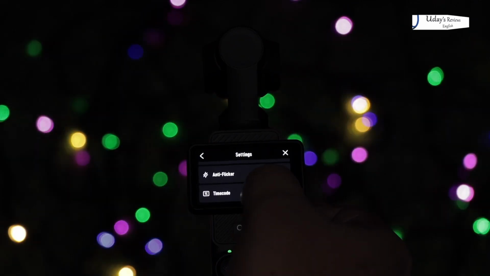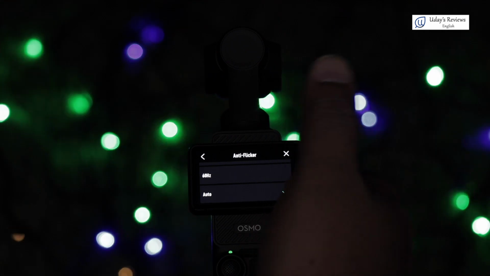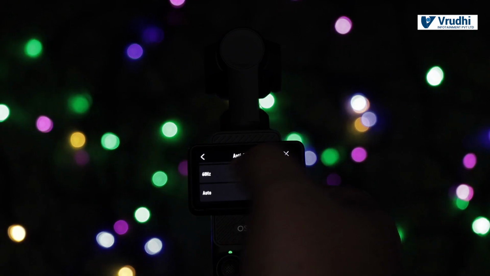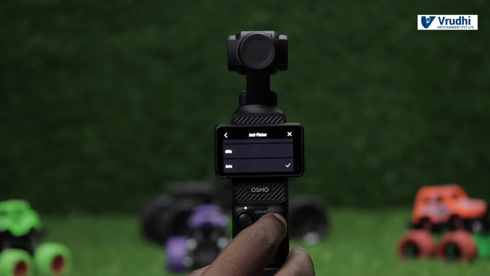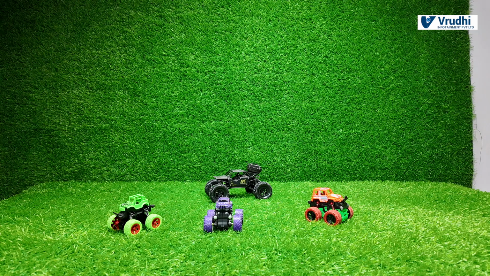Next is anti-flicker. You know what it does. Basically it is on auto. There are two ranges, 50 Hz and 60 Hz. Depending on what light you are using, you can change this so there will not be flickering in the video. 50 Hz is there, 60 Hz is there. Now I have kept it on auto. So I'll start recording.